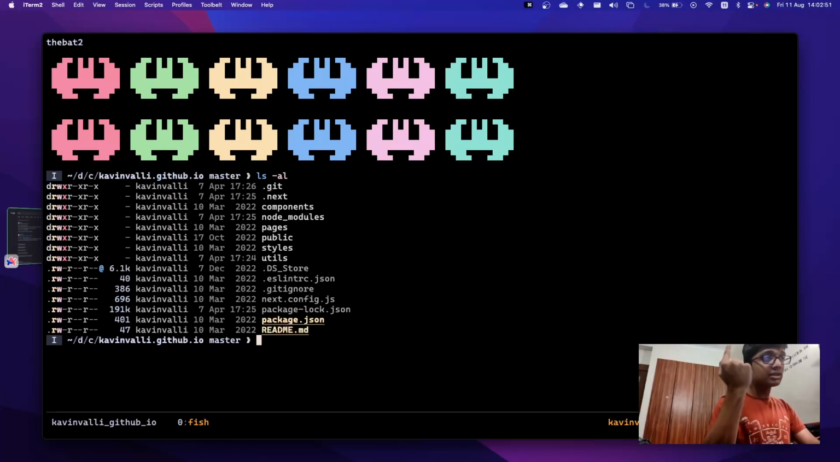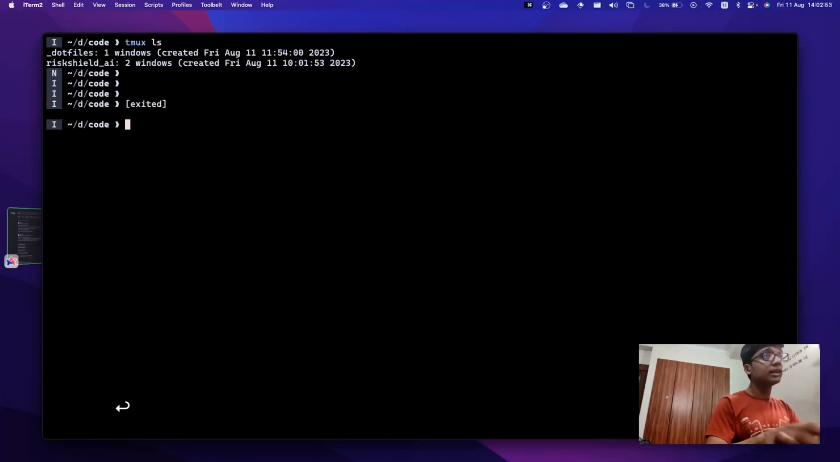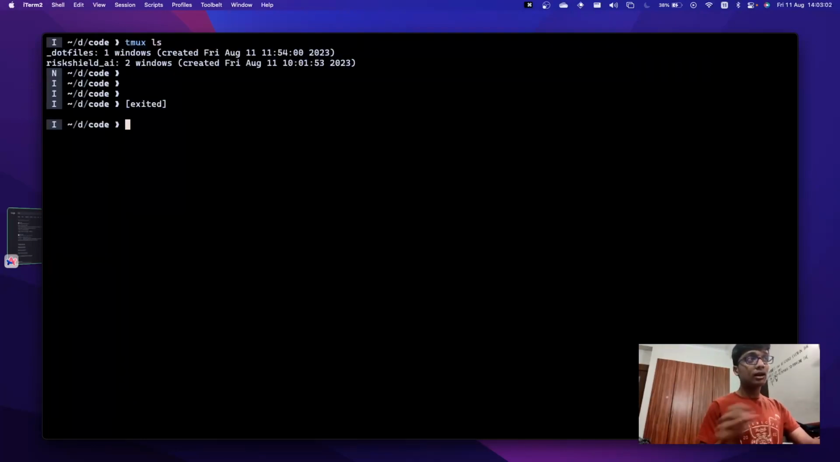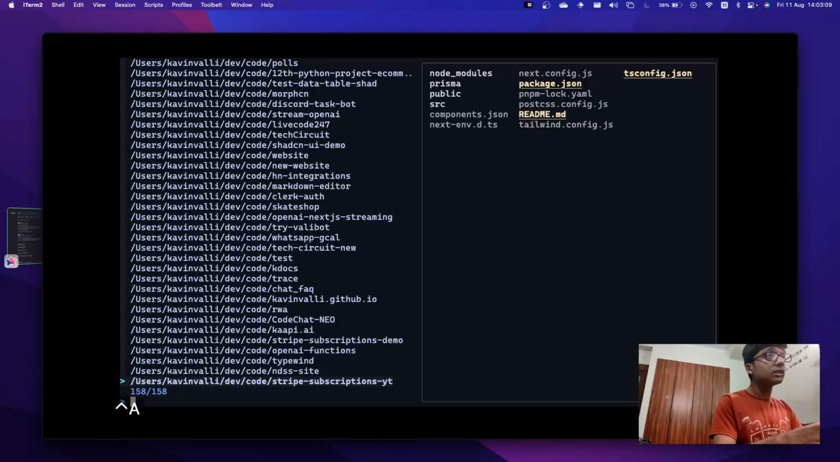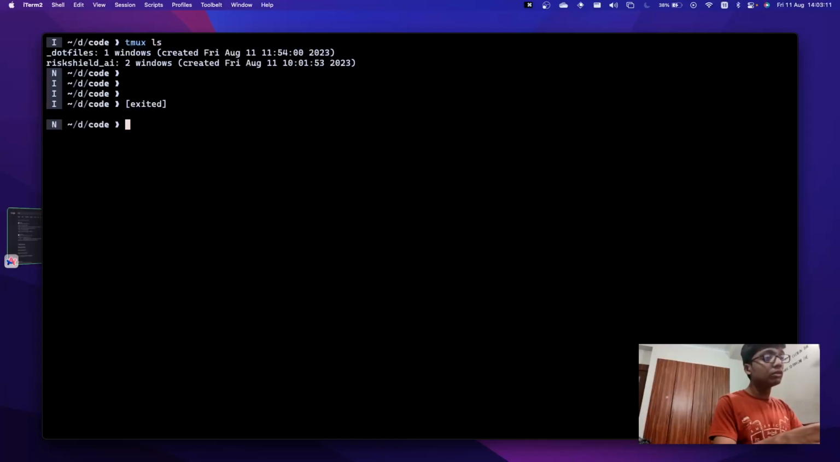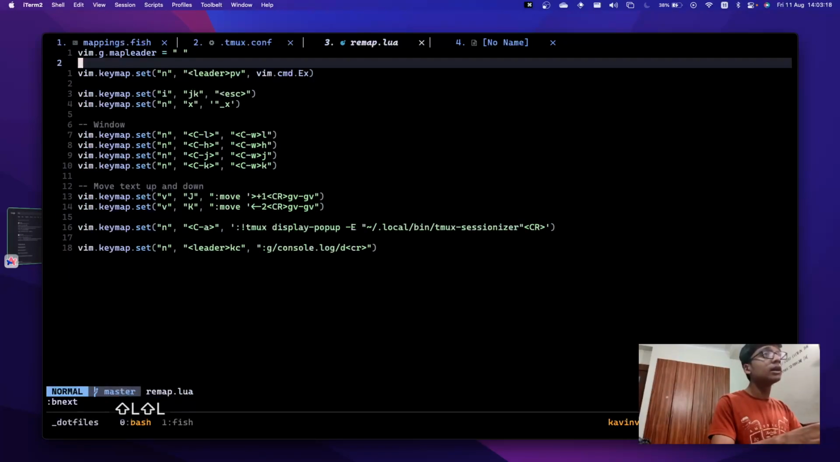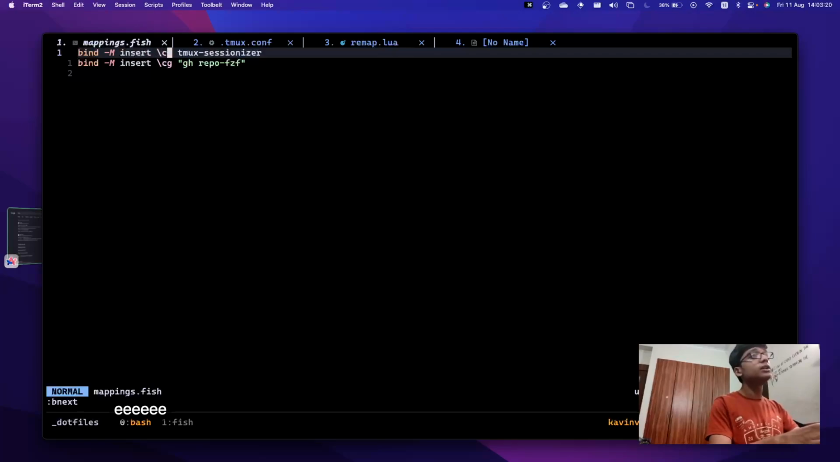But if you looked at the starting, I was doing something like this, right? This is basically control A, which is mapped to a Tmux sessionizer script, which is created by ThePrimeagen. You can check out his YouTube channel. He has amazing videos on Neovim. But basically, if I do control A, let me just show you my dot files. If I look at my fish config over here, mappings.fish, it is mapping control A to tmux sessionizer over here.